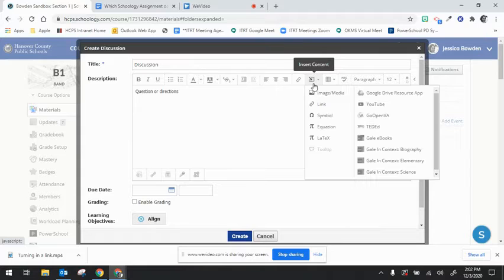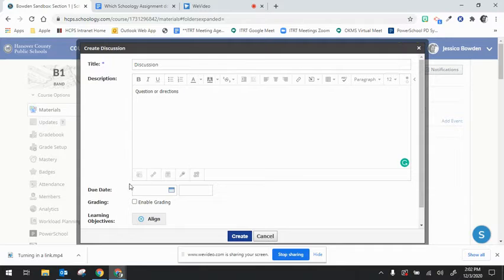Remember that you can use the Insert Content button to pull in images or items from your Google Drive or even from YouTube, or you can use the attachment buttons down here at the bottom to add attachments, links, items from your Google Drive, and even record audio or video.